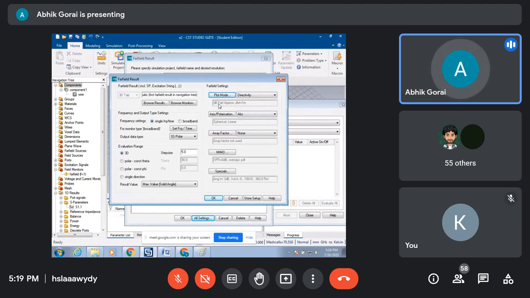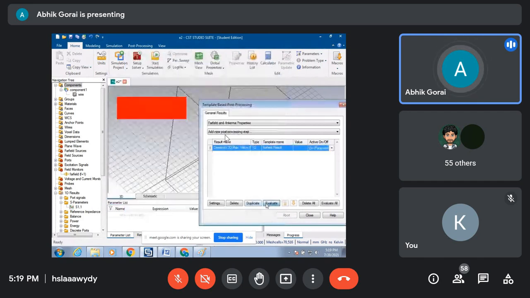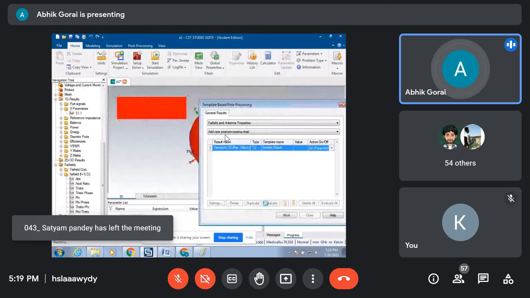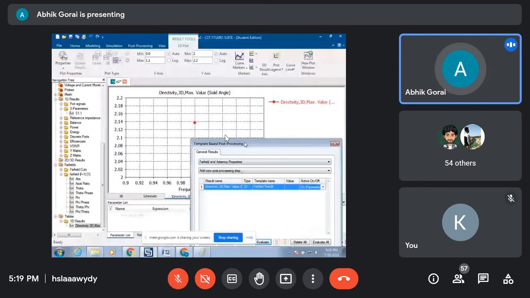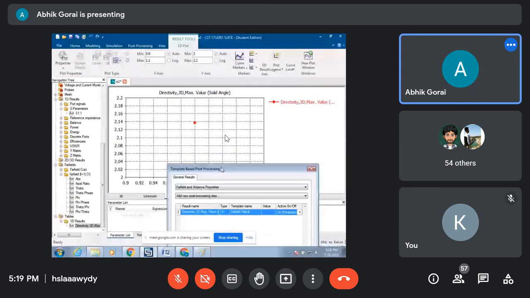Now, why have I told that we are getting an interesting value? See, 3D radiation pattern 5, it is okay. Let us click on this OK and just evaluate. What value are you getting? 2.14 dB. Okay, that is in accordance with your theoretical value that you have obtained.